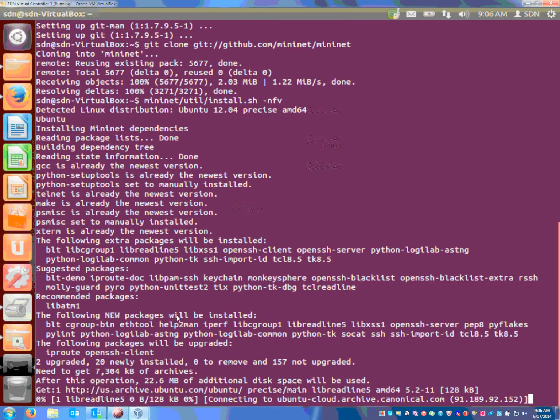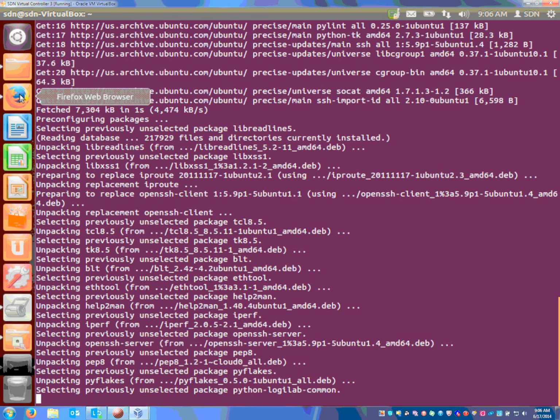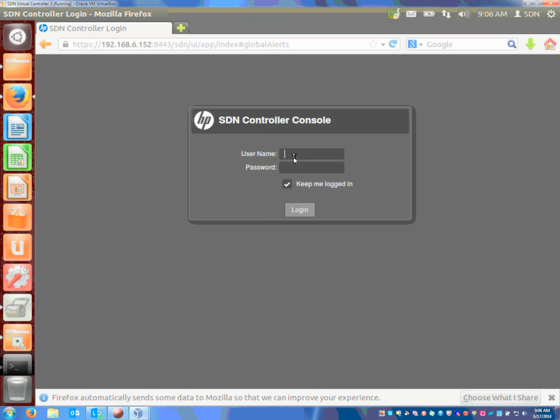So by the end of this, what we're going to want to do is be able to open this SDN.